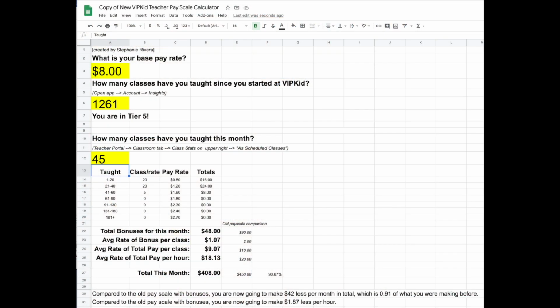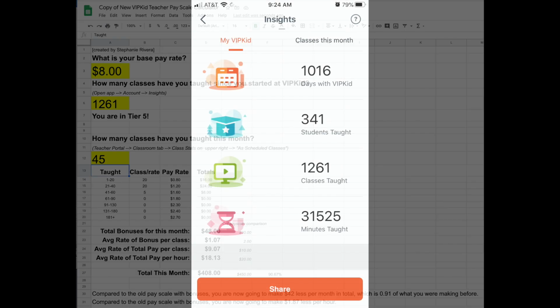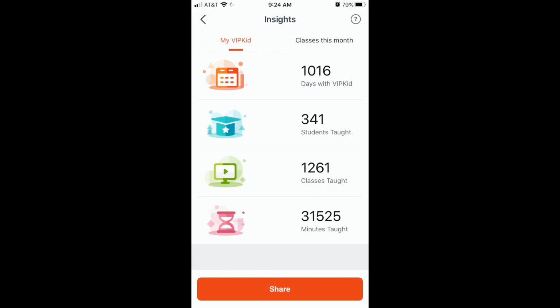As you can see, all you have to do is plug in three numbers in the yellow boxes: your base pay rate, how many classes you've taught since you started with VIPKid, and finally, how many classes you teach per month typically. To find how many classes you've taught since you started at VIPKid, in your app you can go to Account and Insights, and you can see your total classes taught.